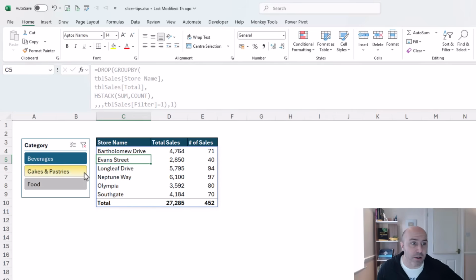So now when I use my slicer, it is working with my GROUPBY formula directly, and I can get formula driven reports and not only use slicers with pivot tables.